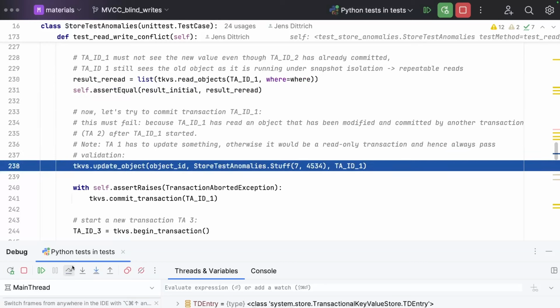Now, transaction. Let's try to commit transaction 1. This must fail because transaction 1 has read an object that has been modified and committed by another transaction. So that's basically a read-write conflict here. I read something, and this is not going to work.